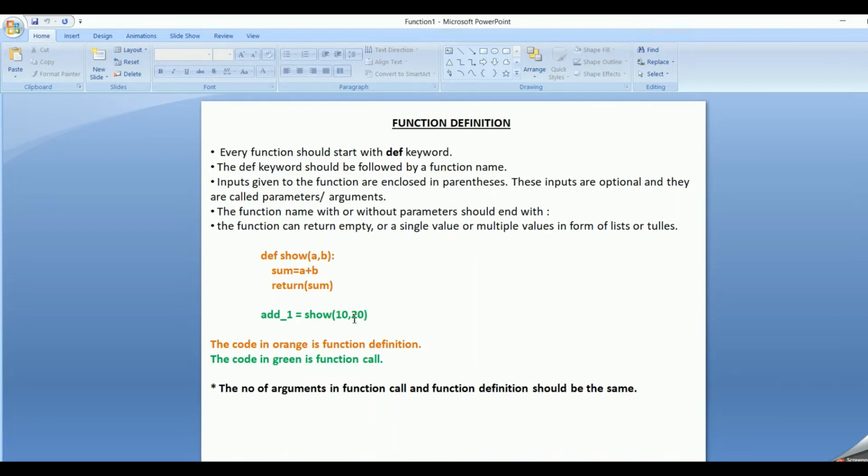And one more thing we need to remember here is that the number of arguments in the function call and the function definition should match. If it is 2 over here, the function definition should accept 2 arguments as well. So these are some of the key things we have to remember while defining a function and while calling a function.